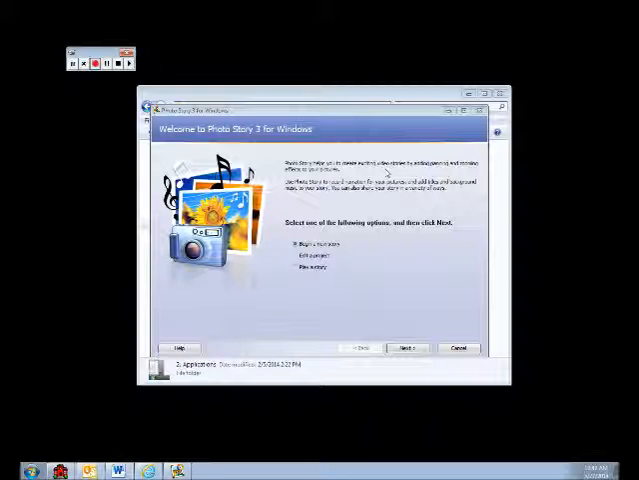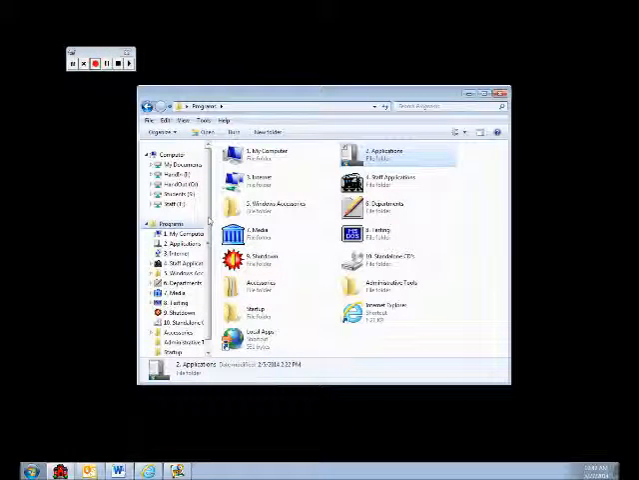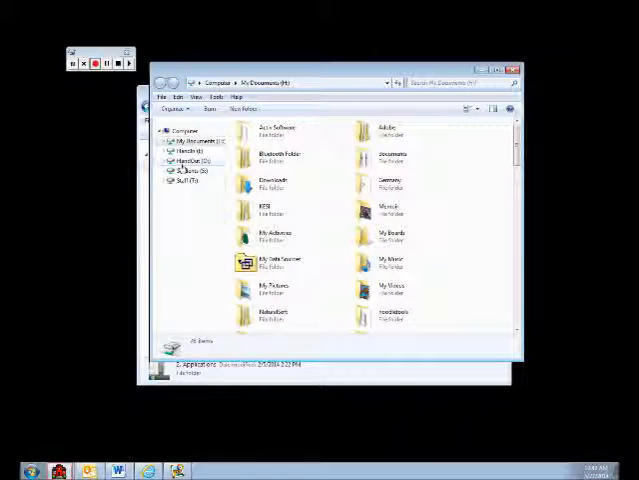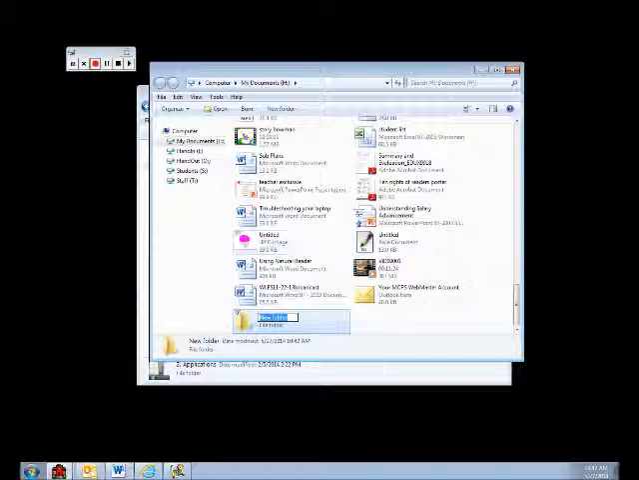But because it's called Photo Story, the most important part and the very first step is collecting images that you want to use in Photo Story. I always like to create a folder in my documents that is related to whatever the topic of my photo story is. So add a new folder.